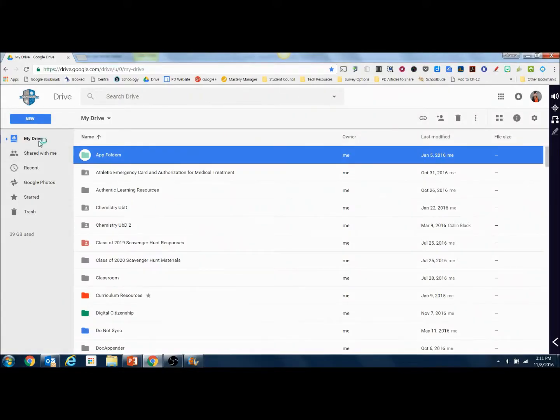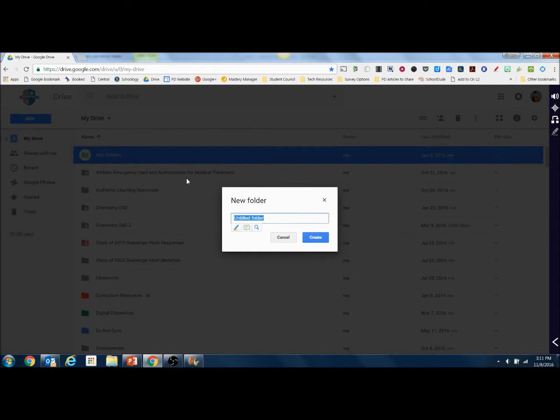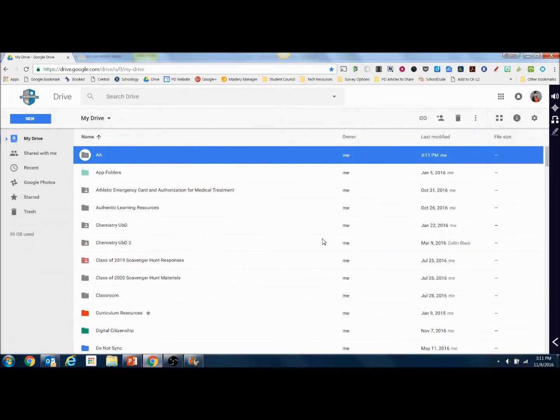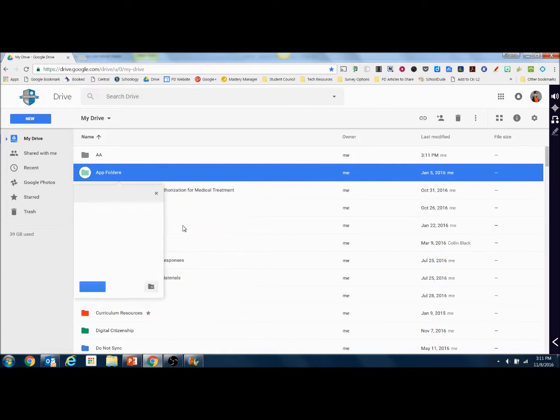Within My Drive, we're allowed to create folders to help organize our materials. So to create a folder, go to New and Add Folder. Give the folder a title and hit Create. We can move items into the folder by selecting an item and right-clicking, then selecting Move To, finding the folder that we created, and hitting the blue Move button.